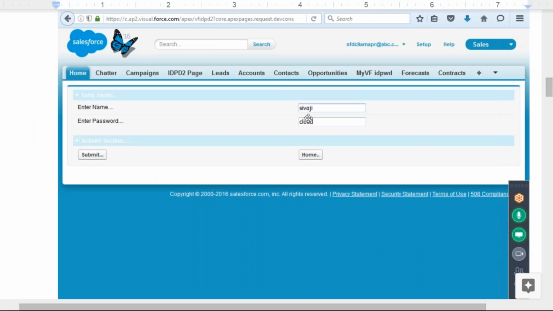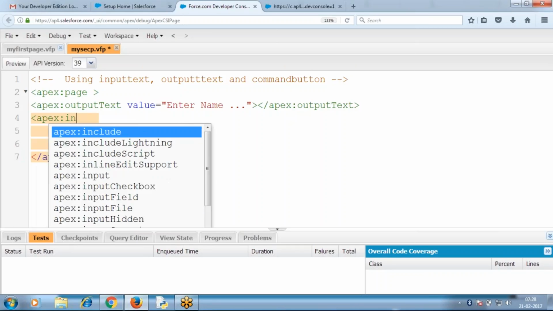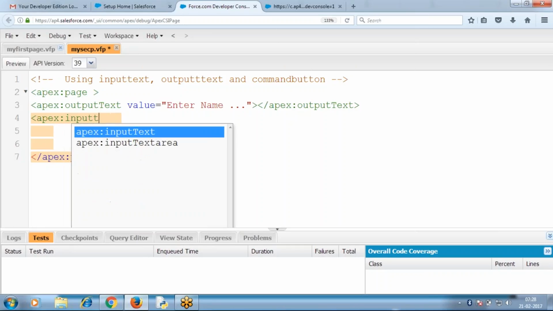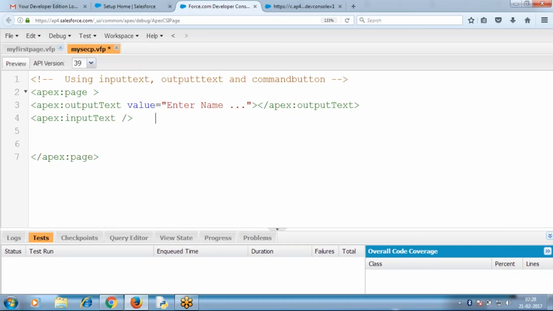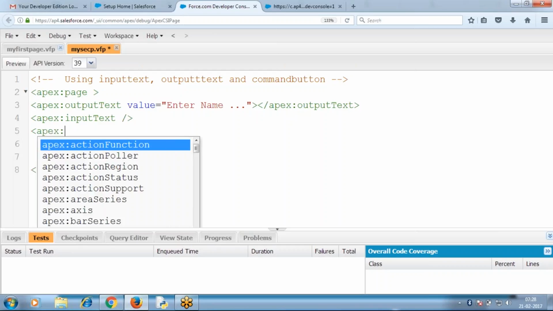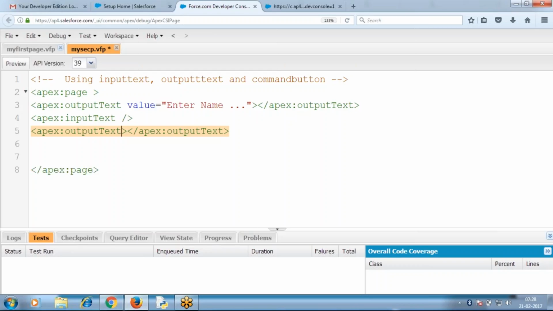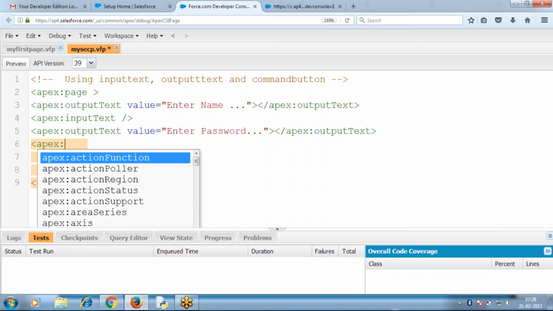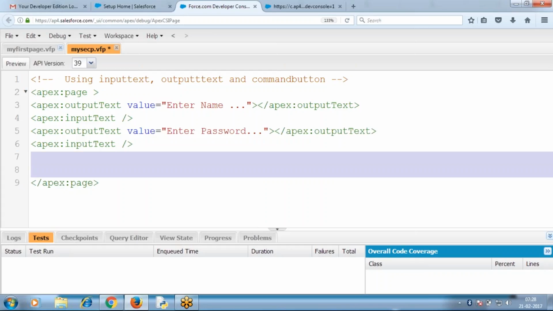Next, we require this as an input text. Apex colon input text, which is an input text box. Next, apex colon output text with the value enter password, and we require an input text again.